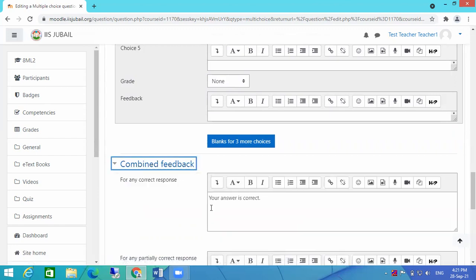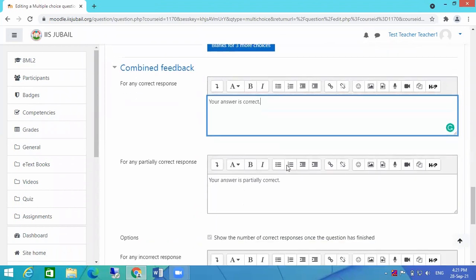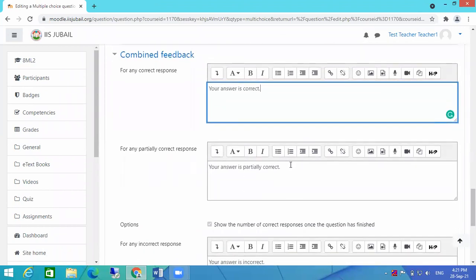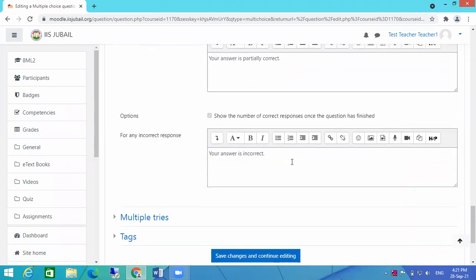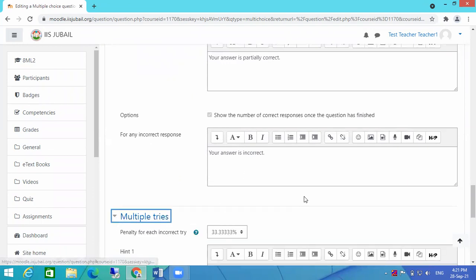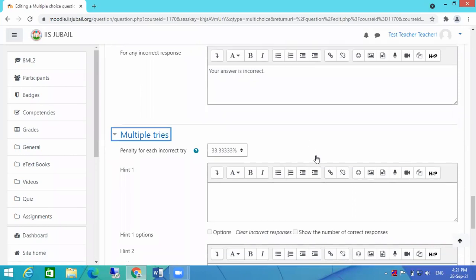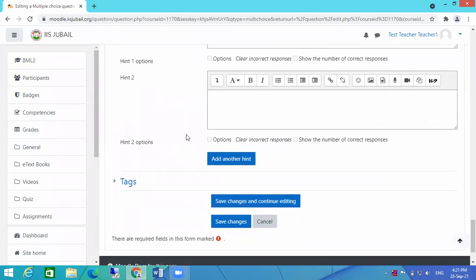There is feedback for the correct answer. If you want to give any feedback, you can say excellent or something like that. You can say partially right. These are the options you can give here. Multiple tries: if the student is trying multiple times, you can give a penalty for this. That also we can do. Right now nothing is set here, so I'm not clicking anything.